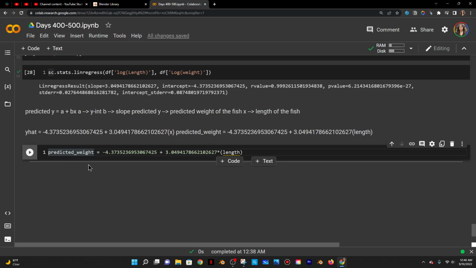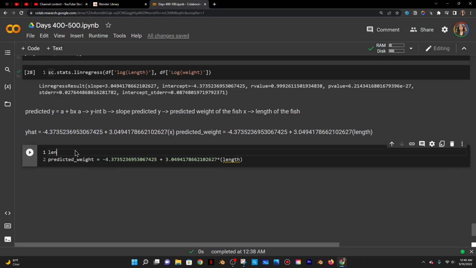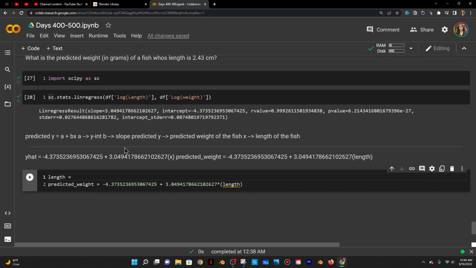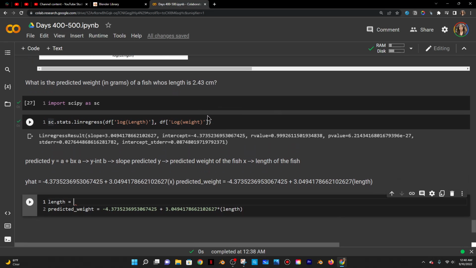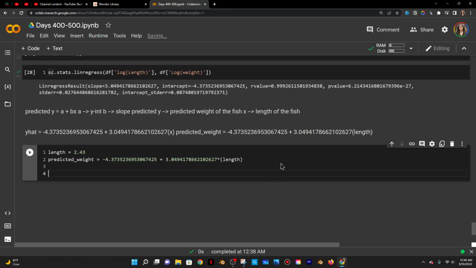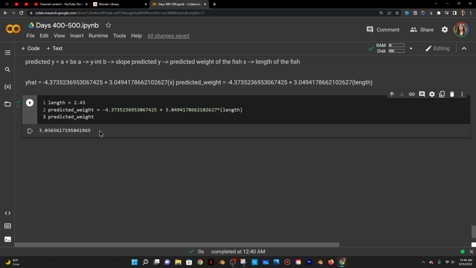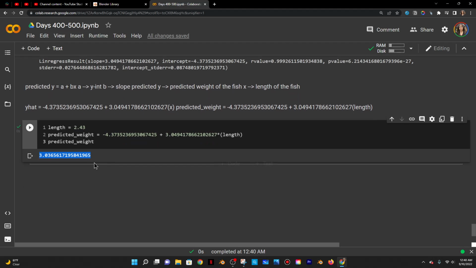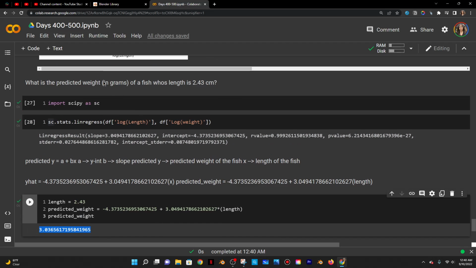And so I'll set up my variables. The length that I want, again, is equal to what did I say? 2.43. So now it's going to return to me the predicted weight given the y-intercept, the slope, and the length that I told it to. So it's answering my question. I'm just going to make sure that it actually prints that out. If I run that, I'll be able to see the predicted weight of the fish. So this just answers my question.